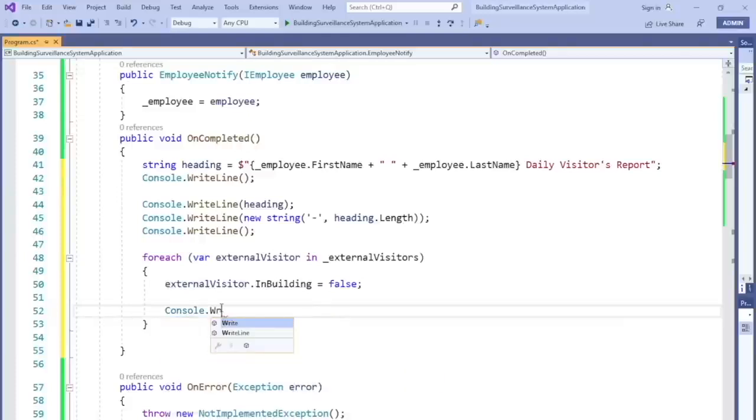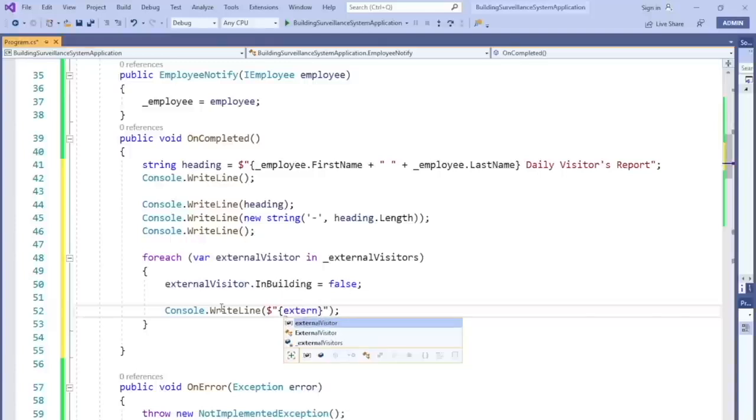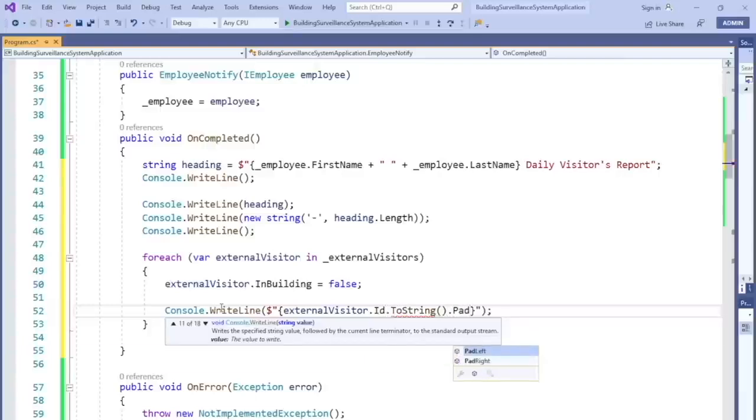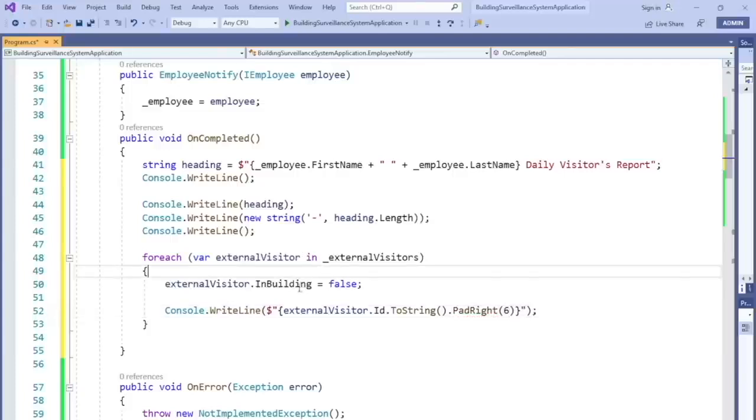This information serves as a final daily report for a specific employee and contains information about the external visitors that have visited the employee. So this is a report, and we want to space the columns for each of the outputted fields evenly. One way we can achieve this is by using the padWrite method, which is available on all string objects. The padWrite method accepts an integer value as an argument. So if, for example, we wish for the ID field to always occupy 6 character spaces, we can pass an argument of 6 to the padWrite method.